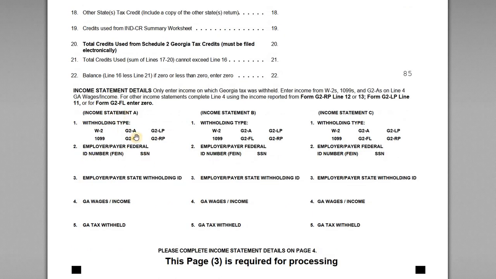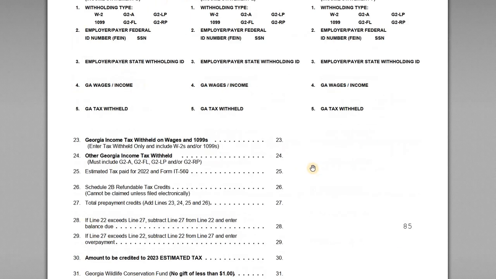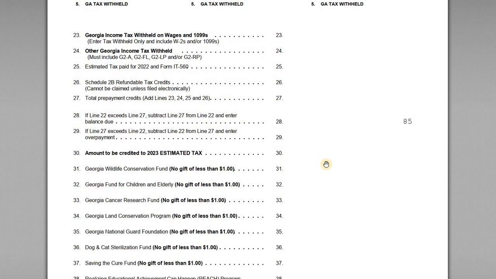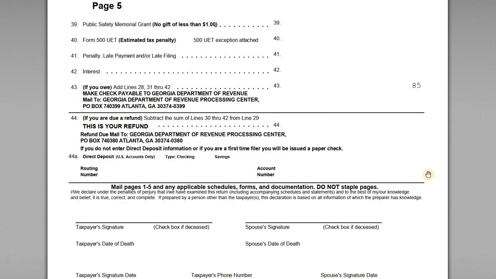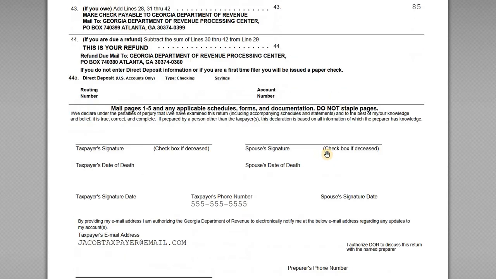Now the income statement details here, we're not claiming any Georgia wages, right? He doesn't have any Georgia wages. It's all Florida wages, so no need to enter information on the W-2s. And so the amount of tax that he's going to owe, right? If line 22 exceeds line 27, enter the total here, and that's going to be the balance due. And so no withholding, no estimated payments were made by Jacob, so he's just going to owe the state the $85 in tax and go ahead and make that check payable to Georgia Department of Revenue, or there are options to pay online.